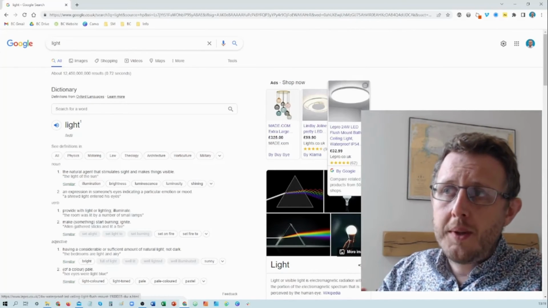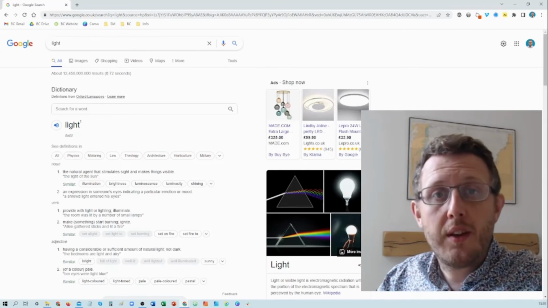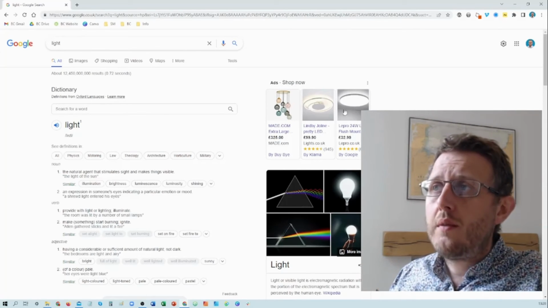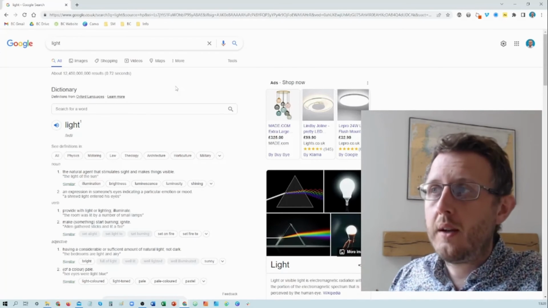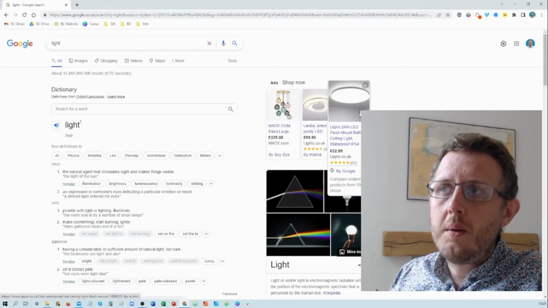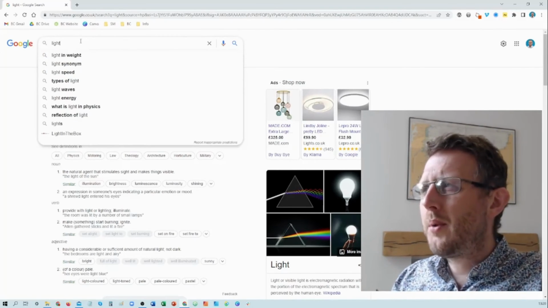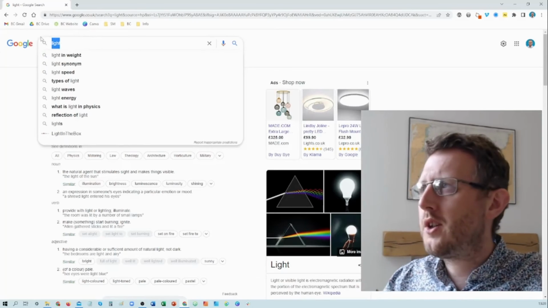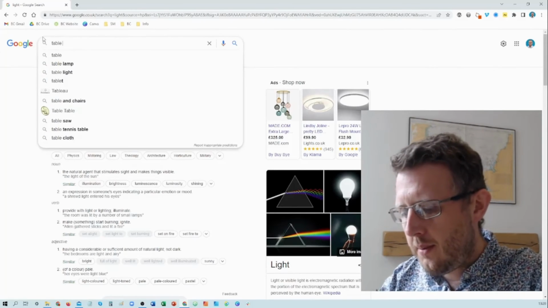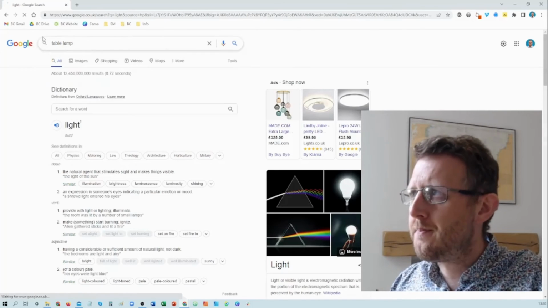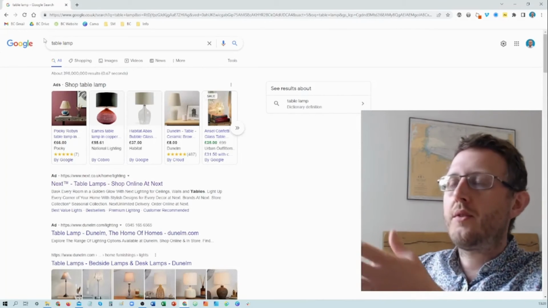So these companies will pay Google money to put their wares, their services, right near the top, so that when you're looking, say, on a phone or on a computer, it'll appear quite high at the top. But I don't want any of those because I'm after a table lamp. So I might want to be a bit more specific. Going back to the search bar now, I'm going to get rid of that and put in "table lamp". Left click, and that's more what I'm after. I'm after a table lamp.